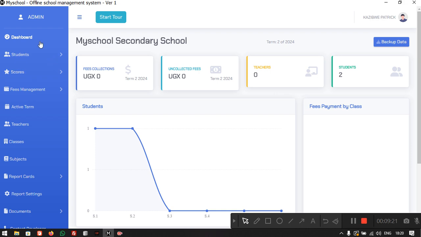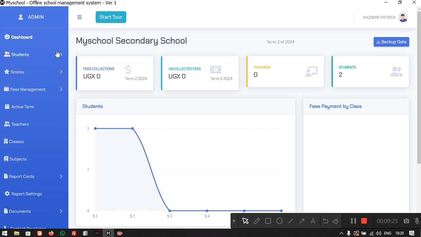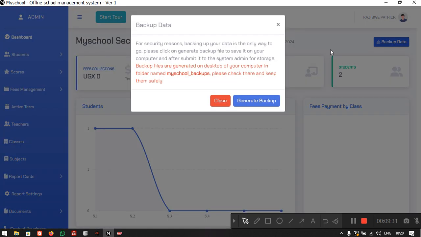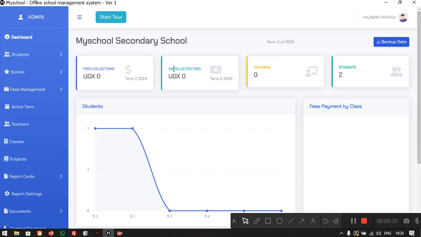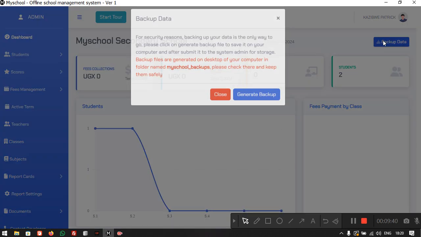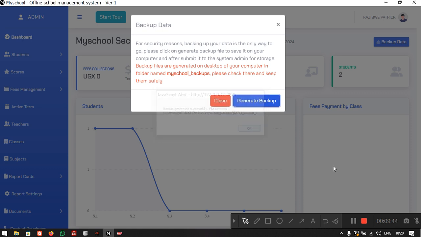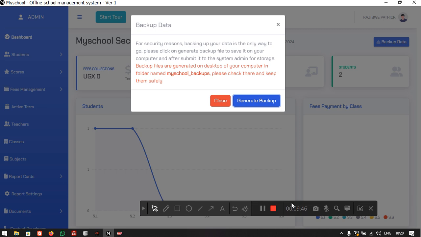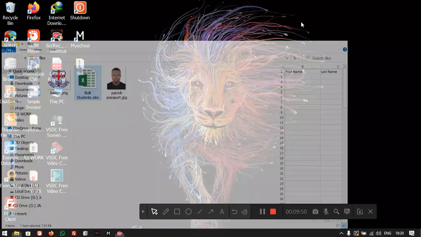Now, the next thing we need to do is know about the system. We need to know this backup button, backup data. To backup data means to store our data such that if we get something wrong, we just revert to that data. If I click on backup data and I generate backup, a folder is created on my desktop, or on the desktop of your computer. That folder is named My School Data, My School Backups.